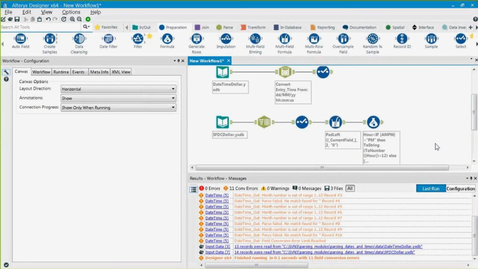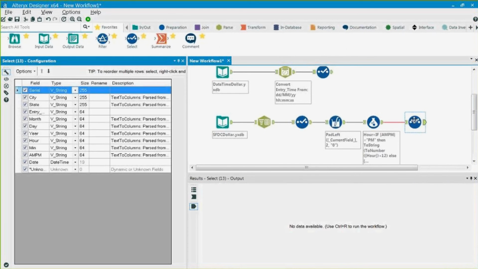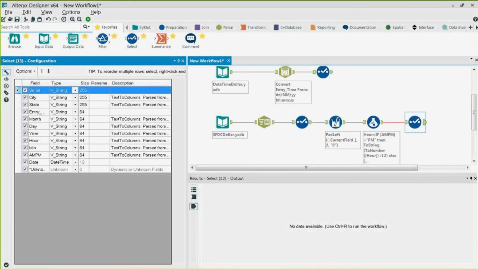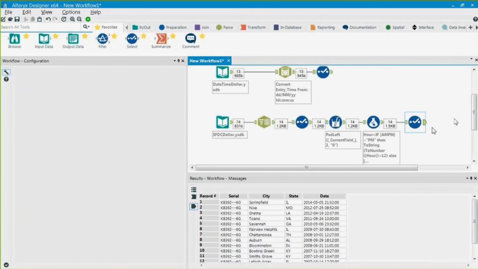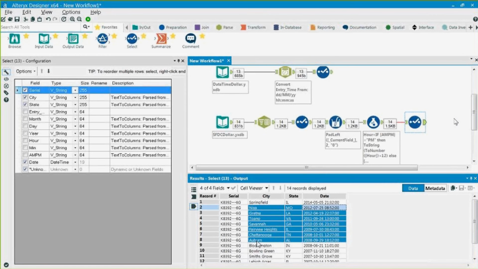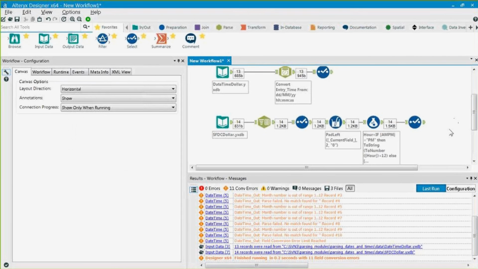So I'm going to go ahead and just rename a few of these fields here so they match up with the rest of my data set. So we don't any longer need that entry date value. In fact, we don't need any of those fields that we parsed out from that text to columns, and I'll just keep date. So now that looks a little bit sharper. It should union in nicely.